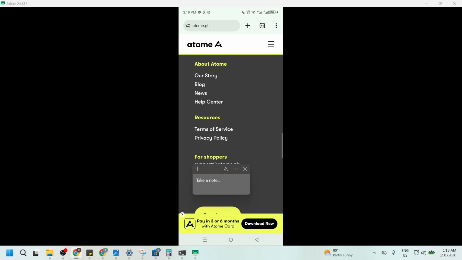And that's it. Launch the app, head to Me, open support, chat with an agent, and have your ID ready, or email support from your registered address. You'll have your Atome email updated securely in no time.